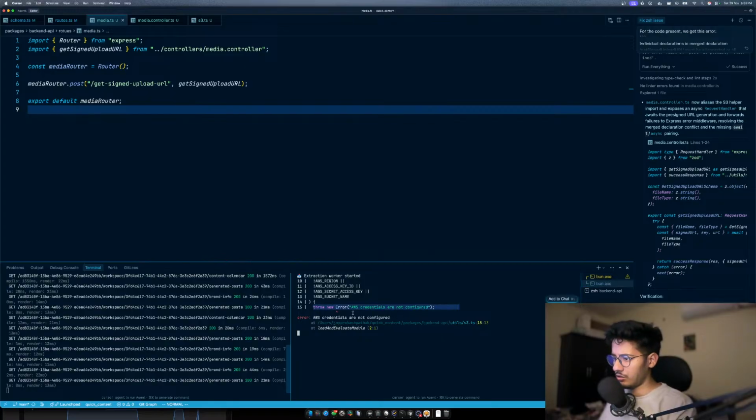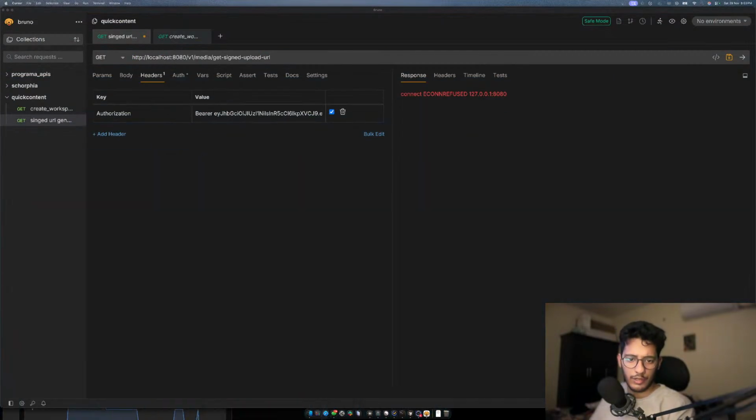Okay, so AWS credentials not configured. I think I have misconfigured the credentials. I'll quickly check, guys. Hold on. Something is very, very fishy. AWS bucket name is something it cannot find. Wait, what? No.